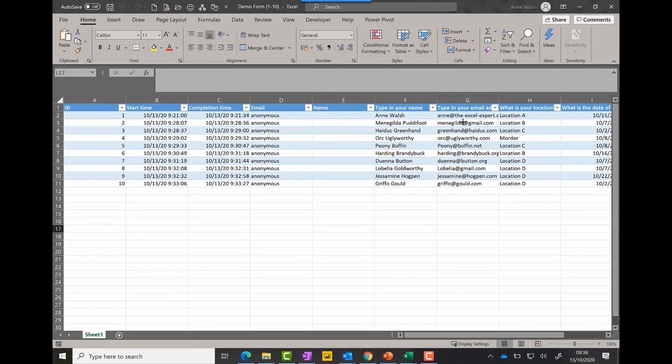All right, so you can see there, I've added in my different locations. And the beauty of this is that it's now ready, if you need to, to be filtered or put into a pivot table, or if you need to do something else with it. Okay, so that's essentially how you capture your results.